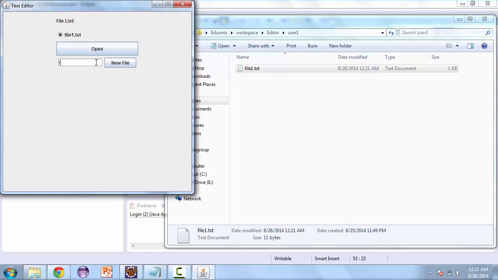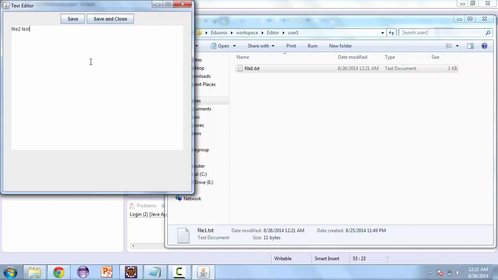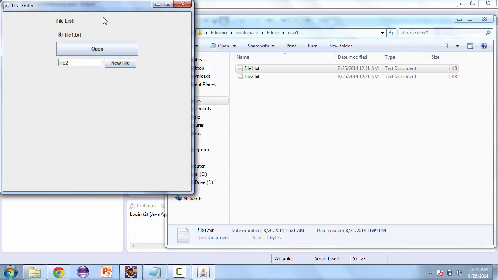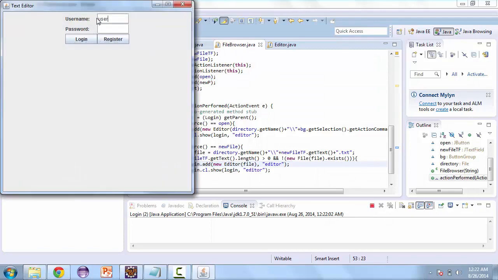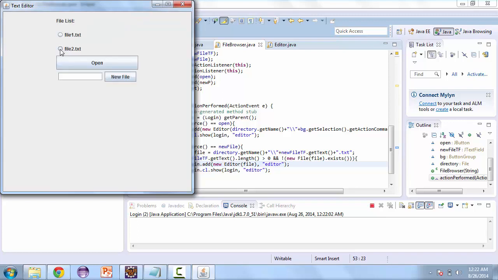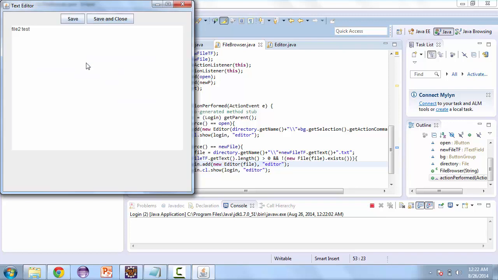So now let's try to create a new file. So file 2. And file 2 test. Save and close. And here's our second file right here. And if we close and relaunch, we can see our second file right here. And we can open that up.